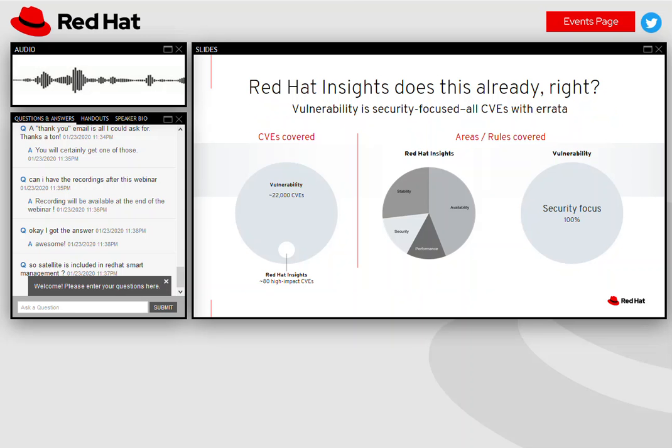But you may be asking yourself, Jimmy just talked a little bit about Insights. He talked about the security rules that we have in Insights. Doesn't Insights already do this? Well, kind of, because vulnerability is very security focused. It looks at all the CVEs with Errata, whereas Insights looks at rules that have stability, availability, performance, as well as security impact. So this is more about scope and scale. The vulnerability service only looks at security, and in terms of scale, it has about 22,000 CVEs. It's all CVEs with Errata.